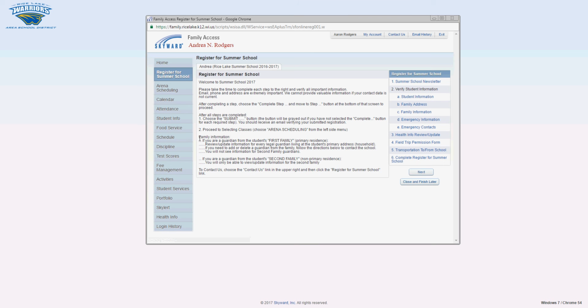Families, if there's more than one family associated with the student, make sure that you read this information about the first family and what we consider the second family in terms of the residences that are listed in our database, so that you know your situation in regard to that. We'll begin the process. Register for summer school.